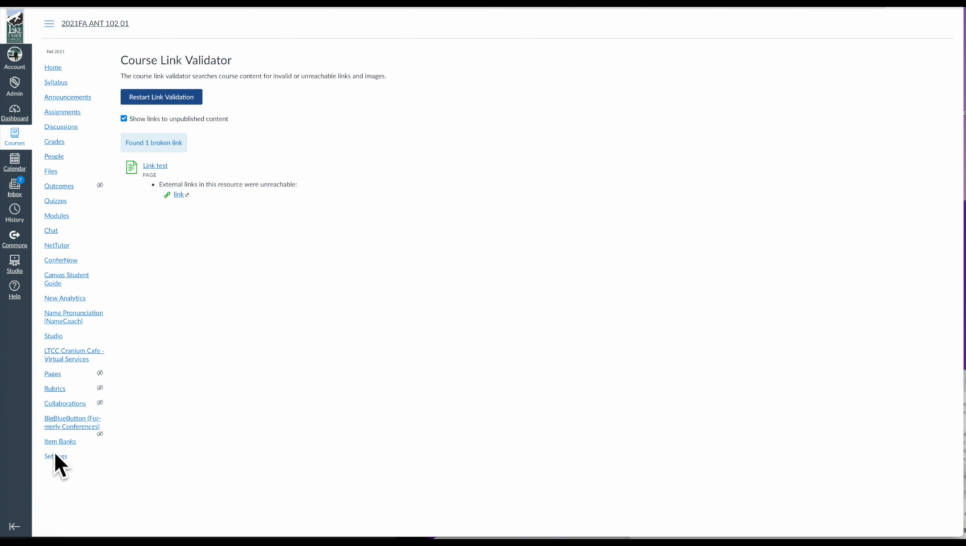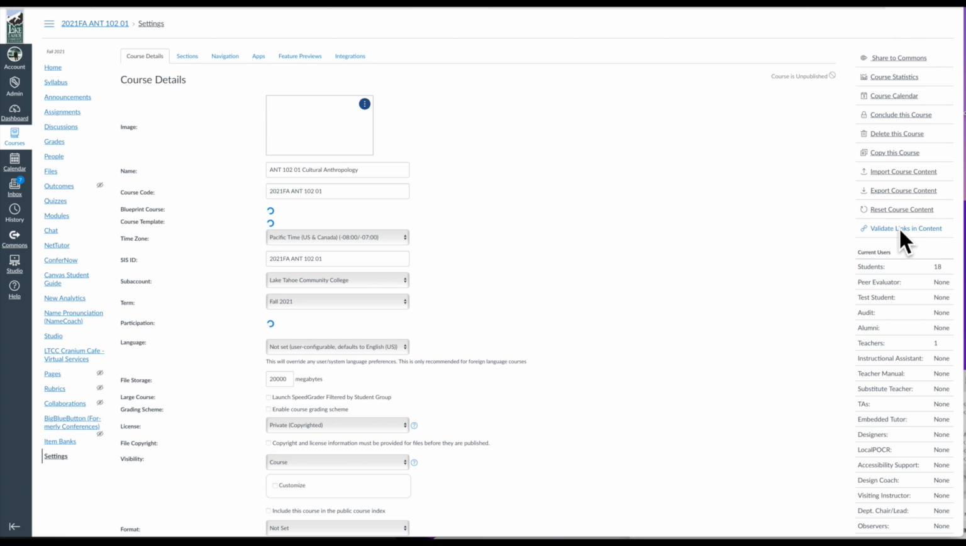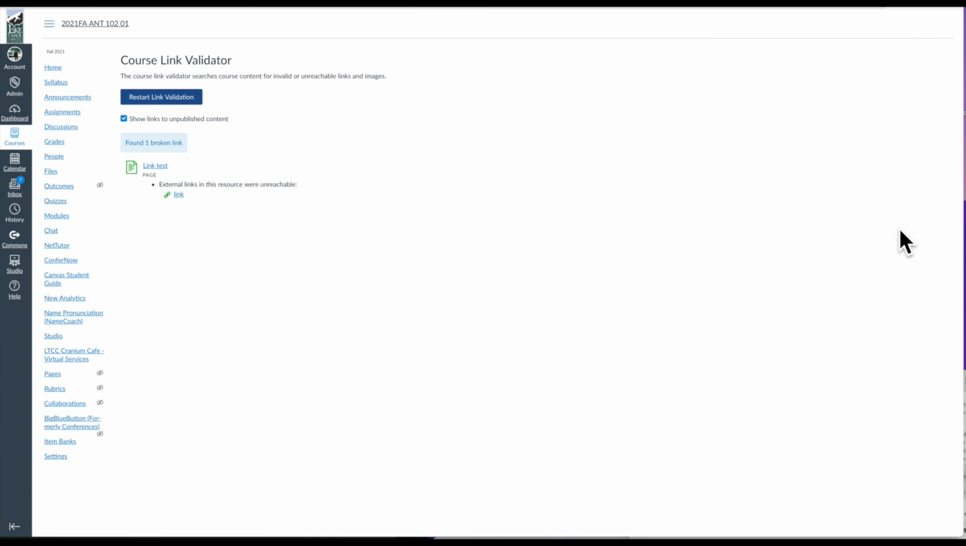Again, go to your settings screen, click on the right-hand side, click on Validate Links, and then use this before you publish your class. It only takes a couple minutes, and it's going to save you a lot of time and trouble if you have a bunch of broken links in your class and your students are saying, I can't find this information I need, particularly if they need it for an assignment that they're going to complete. So definitely use the Canvas Link Validator.